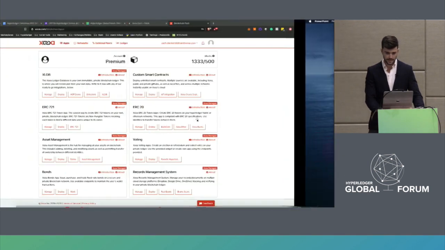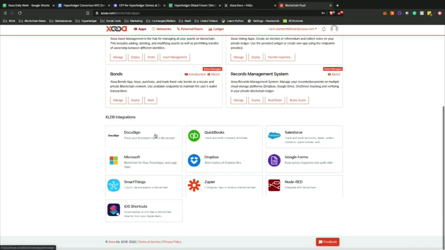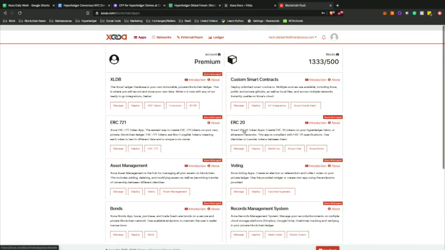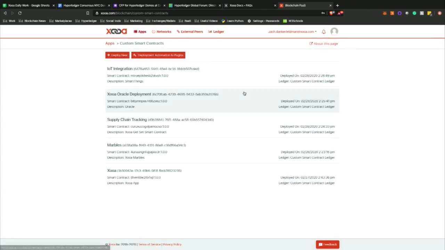Now, to dive into the demo, here we have the Xooa console with its various available features. There's essentially three sections on here. There's the custom smart contract section, the Xooa managed smart contract section, and our off-chain integrations with popular applications, including DocuSign, QuickBooks, and Dropbox. I'll dive into the custom smart contract section first. So I'll go in here, and here you can see a list of applications that I had previously built.